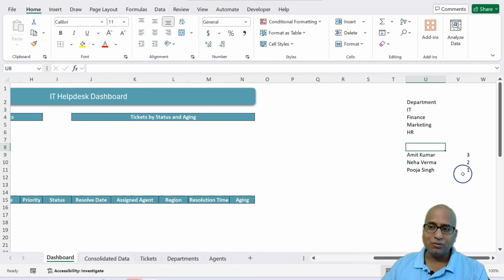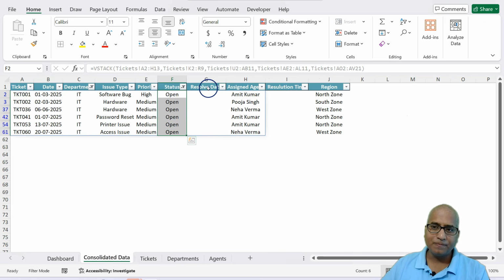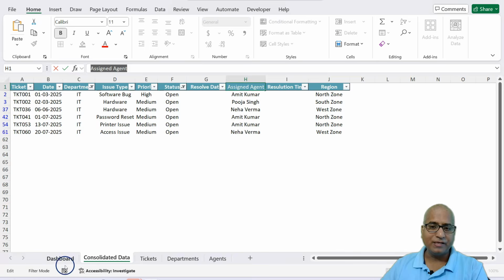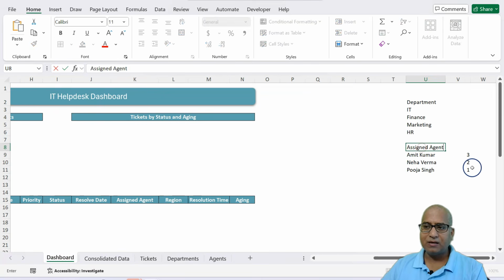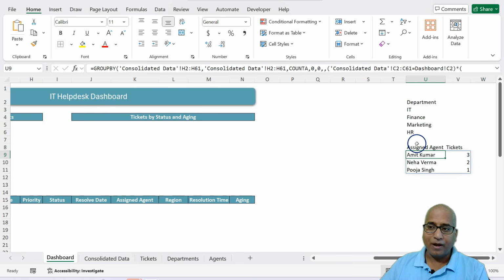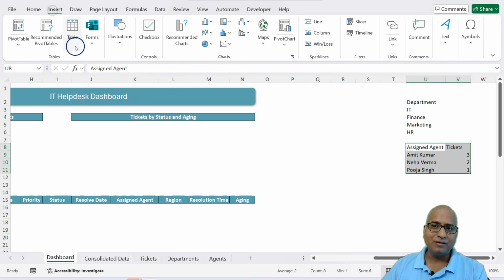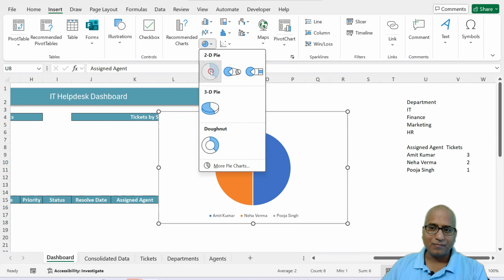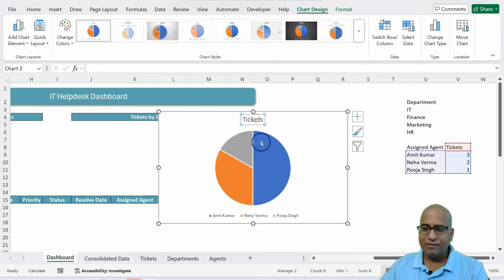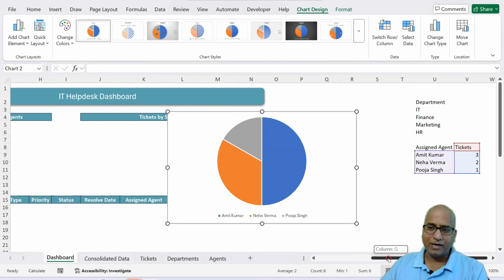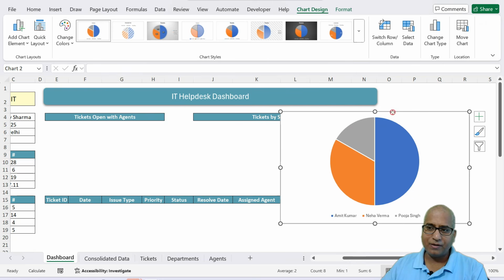Let's put the header. So this is like assigned name, right? So let me just copy this. This is the column assigned agent. And these are tickets. So we can call it as tickets. Okay. Now this is the refined data that we can make use to create that pie chart, right? So let's select this one and insert a pie chart. Okay. And we don't need this title and let's bring it here.